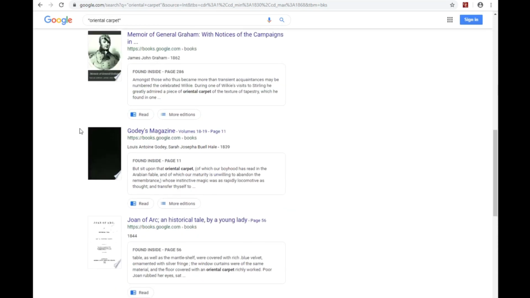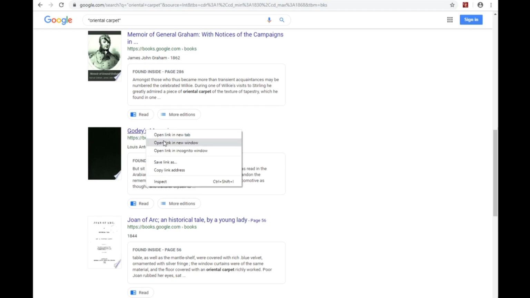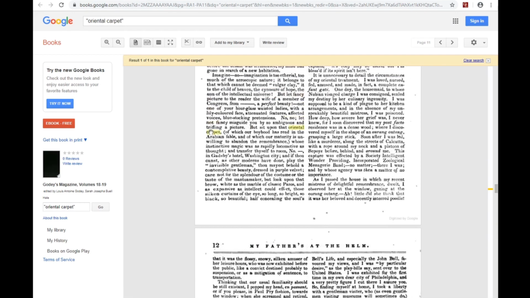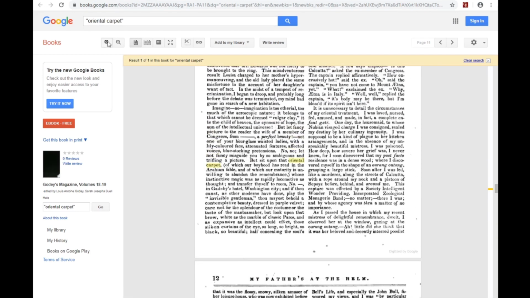Here's an early date, Godey's magazine. It was a very popular American ladies' magazine. I have a few years of it downstairs bound that were my great-great-grandmother's. It's dated 1839. Let's see if that's right. I'm going to open it in a new window or tab so I can easily get back to the search results if I need them.